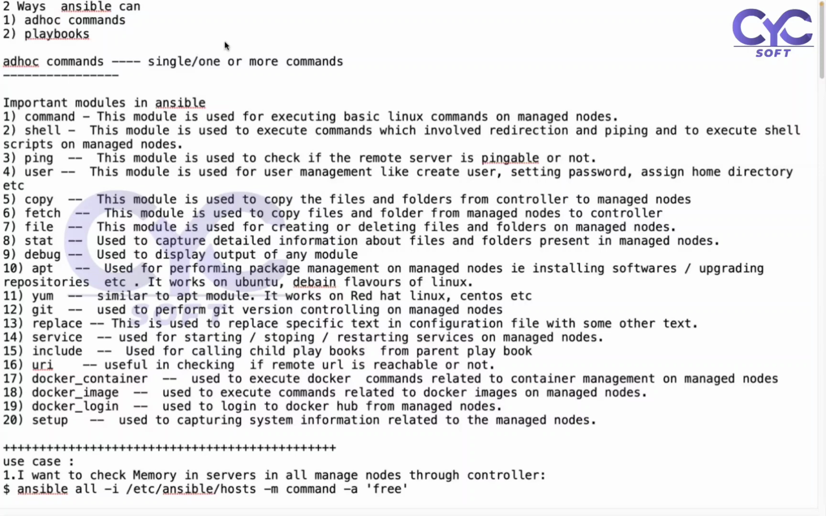Okay, so now we are going with Ansible configuration. First, ad hoc commands. If you're working with ad hoc commands, you're working with single or more commands, guys. For this, we are recapping the modules. The first one is command. So what is command? Command will execute whatever input you give it, and it will automatically represent the output as well.